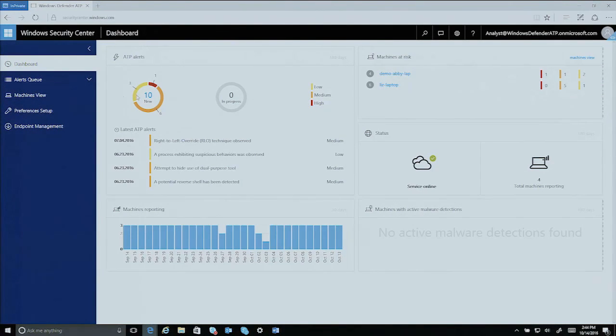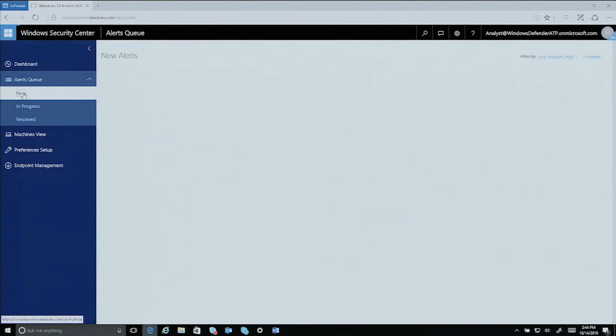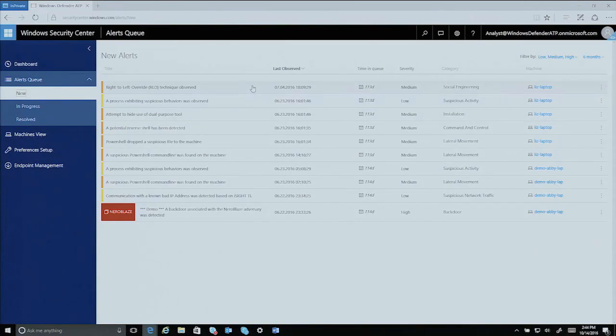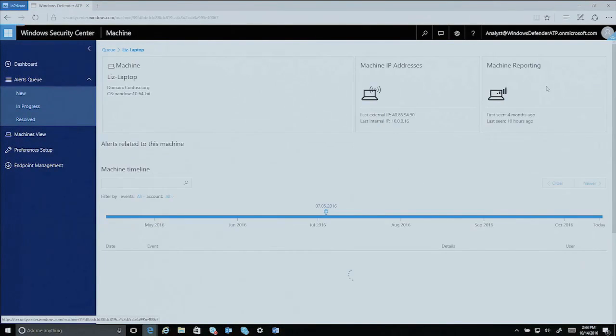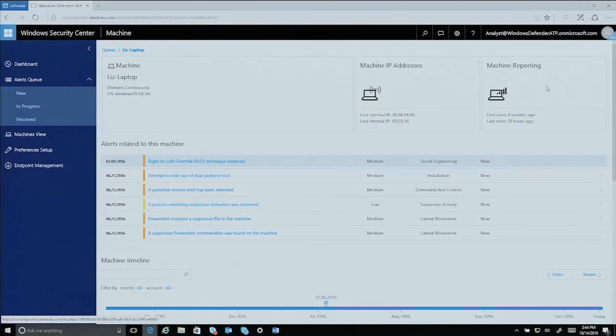To that end, the first place that I go and jump into is the alerts. And inside of here, I can see all of the new alerts that have been generated for me, and I can even see what machines they're associated with. So to start off with here, I'm going to jump across into Liz's laptop. I want to have a look to see what's going on on her machine. I can see here some basic information: when we first saw the device, when we last saw the device, and what organization we're in.